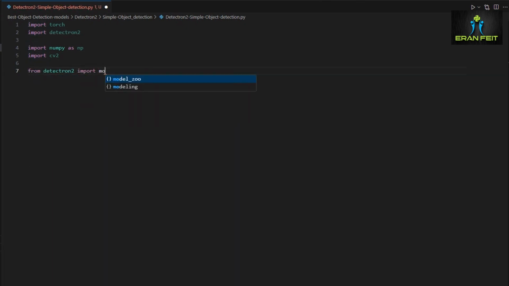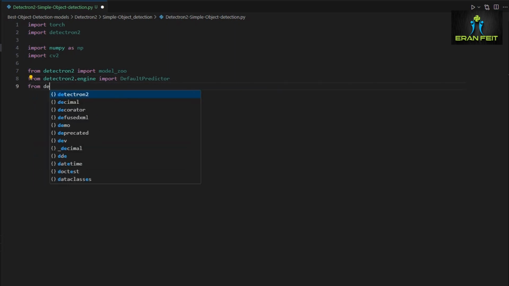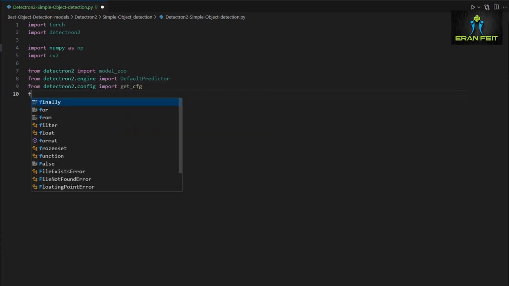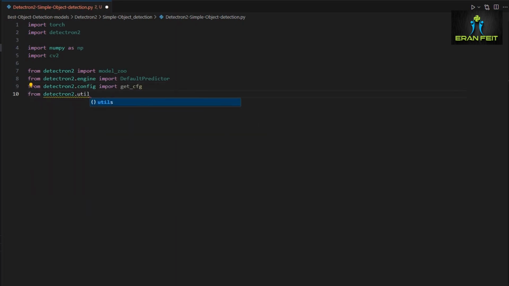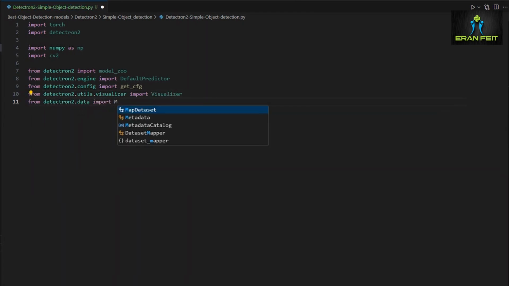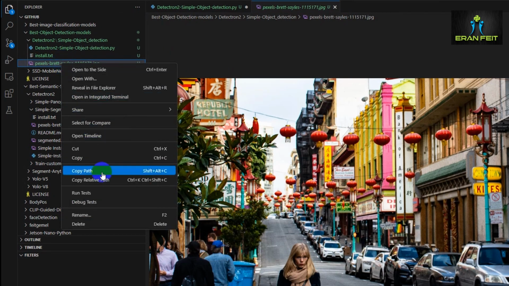We will import some instances, or let's say objects and functions, from Detectron2. Model Zoo helps us to access pre-trained models for object detection. DefaultPredictor is a class used to make predictions with the Detectron2 model. get_cfg allows us to create and configure the Detectron2 model. Visualizer will help us to visualize the predictions made by the model on our image. Also, MetadataCatalog provides information about the datasets used in the trained model.